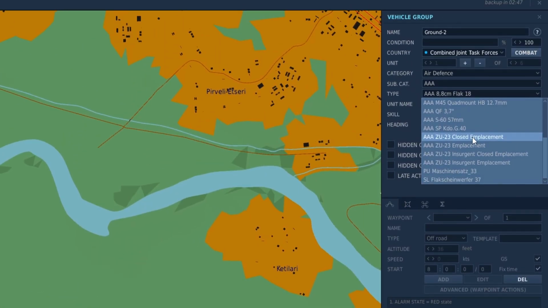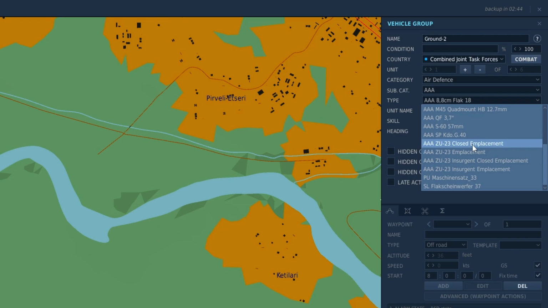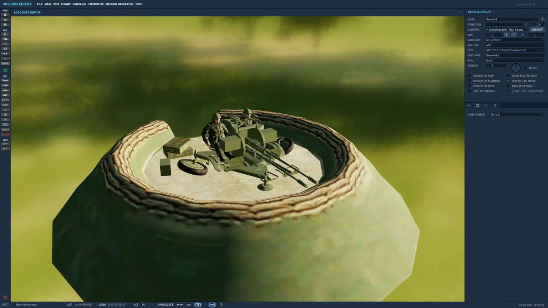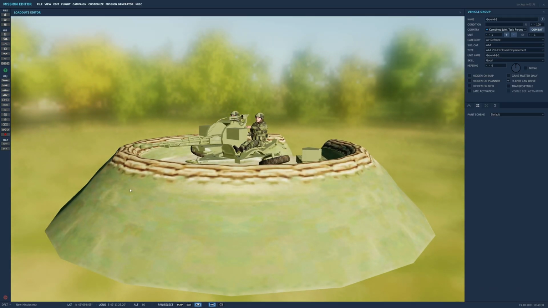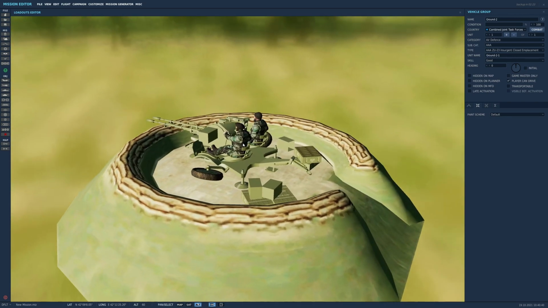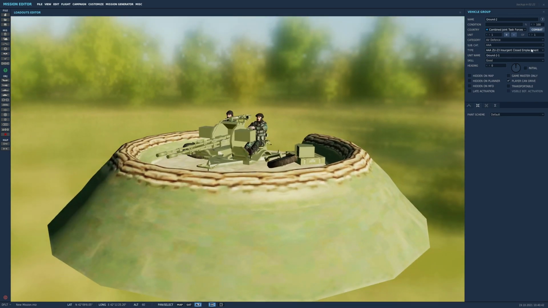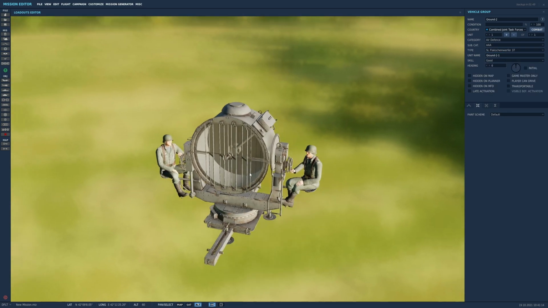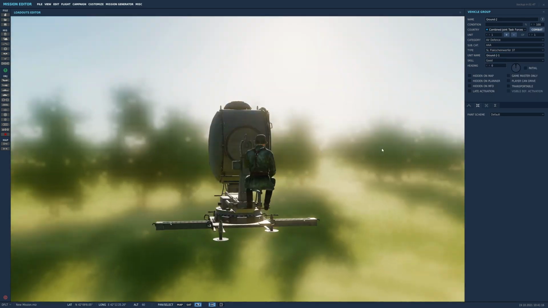We have other AAA options, of course, that are slightly more modern, like the ZU-23. We have the closed emplacement, which is just a stationary thing on the ground like this. It's got its defensive wall around it. We have the emplacement, which is just the gun on its own. We have one with insurgents, if you want them to look different. They work exactly the same. At the bottom, we have the searchlight, which also works with the AAA at night to help them shoot stuff down.